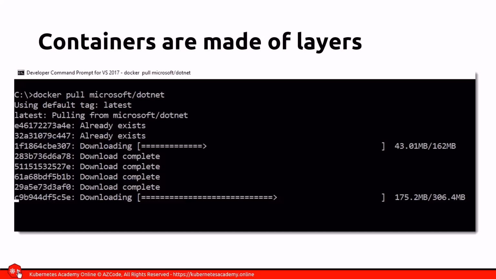Now, can you write on these layers? Well, no, except for the top one, because it is read-write. The lower ones are read-only.